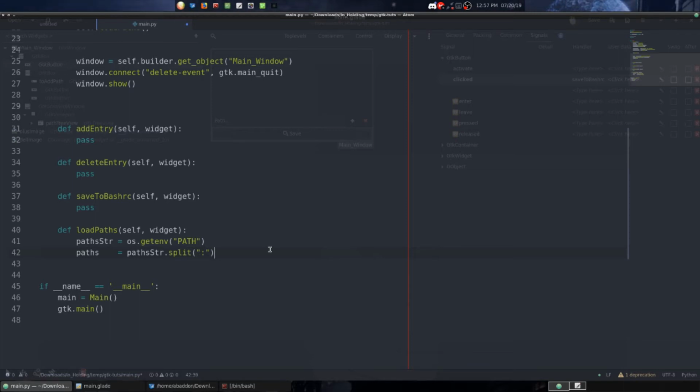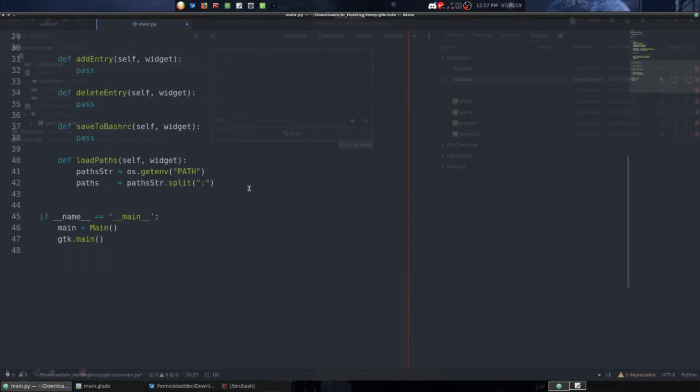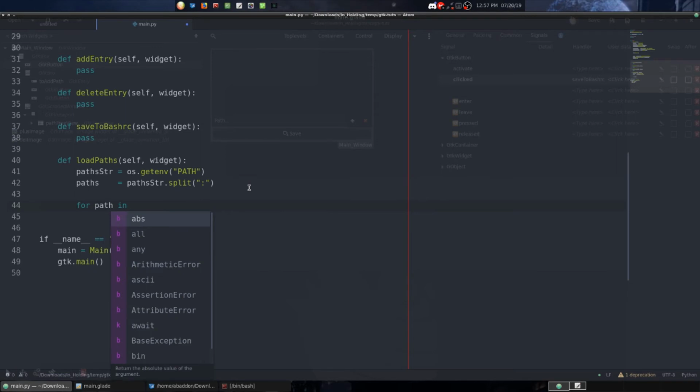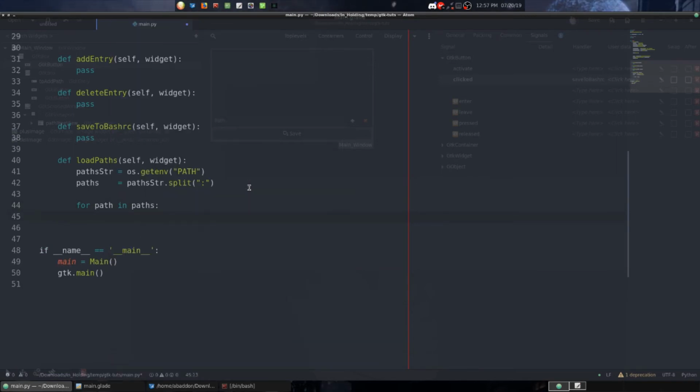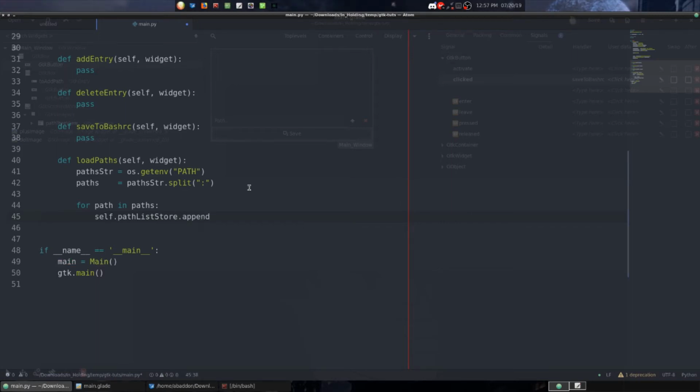And we want to load those paths into the actual list store here. So I'm going to take an actual reference to that, and we're going to go through and then do a for loop, because this is really the only way I'm presently aware of to set the paths. And then we're going to say for path in paths, colon, and then list store dot append, and when we append it, we're going to do path.